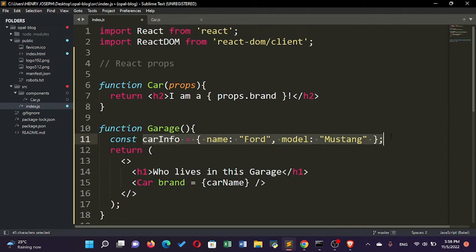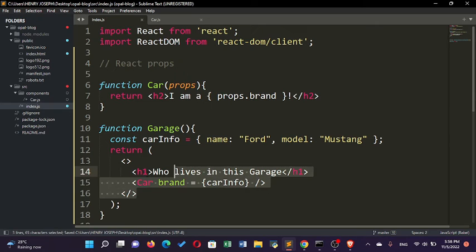Now I can pass an object to this component, and this component to the car component, and the car component can process that object. To pass that object, I still need the curly braces. In the curly braces, I can put in my car info. It means that my props now has the car info as an object.